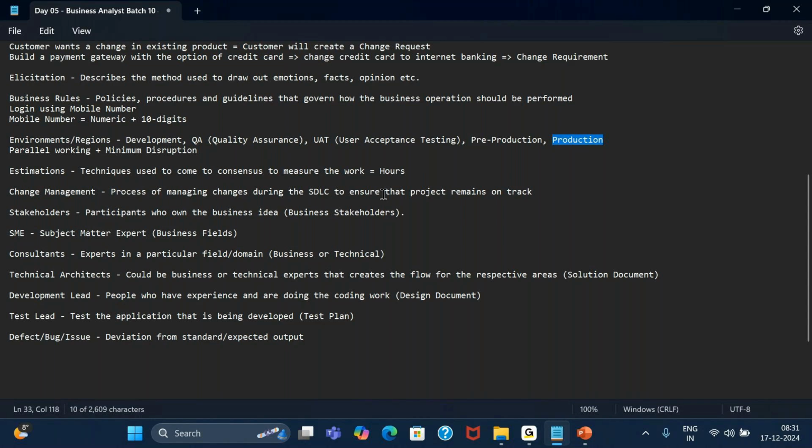Why are we doing all this? Why do we need to manage? What's the benefit of managing? So that we can keep our project on track. That's the whole purpose of managing, that we can keep project on track. If we don't manage, project may go out of track as well.